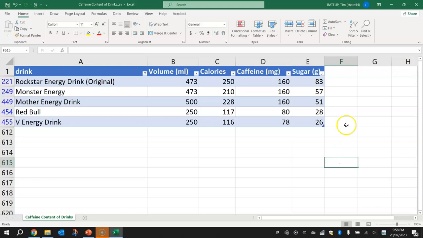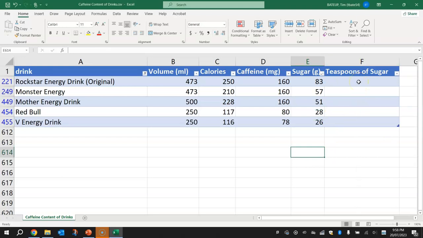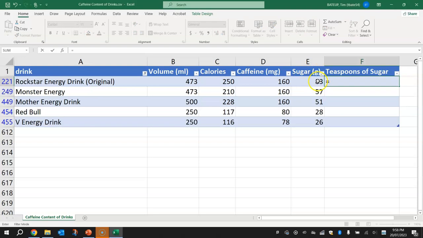Now, one more piece of information I can put into this table is how many teaspoons of sugar per drink. So I'm going to add one more column here and just write teaspoons of sugar as my column heading. Okay, and the way we work out how many teaspoons of sugar are in each drink is with a simple little formula. We just write equals and we click on the amount of sugar in the drink. And you'll notice that your formula does look a little bit funny here, but just keep going, it'll still work fine. So we take the amount of sugar we've got and divide it by 4. Okay, there's 4 grams of sugar in every teaspoon.